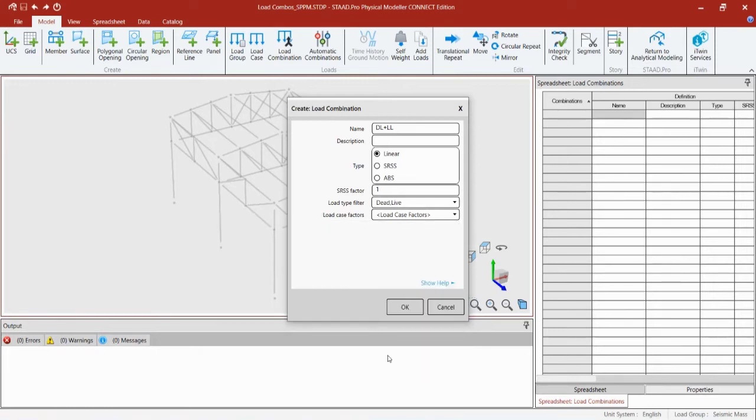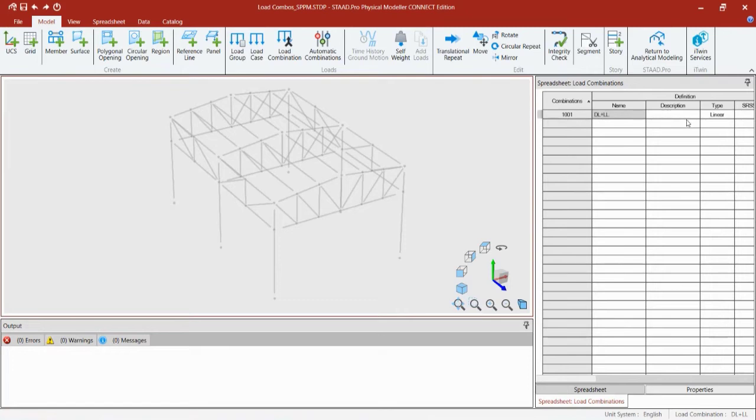So let me go ahead and click OK. I'm going to finish this off by clicking OK. And then we're going to see our load combination appearing over here. And of course, you can create as many manual load cases as you need for your particular model. Now, from STAAD.Pro Connect Edition Physical Modeler, we can create either traditional load combinations or repeat style load cases.